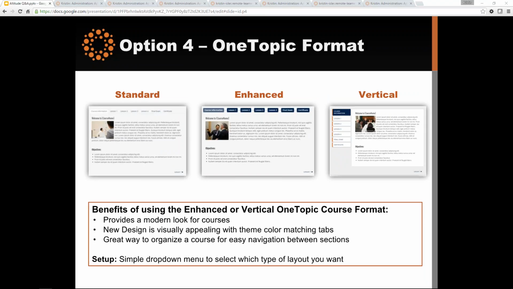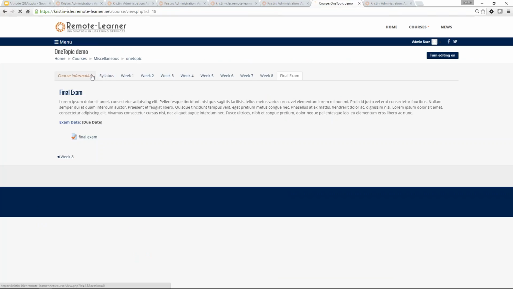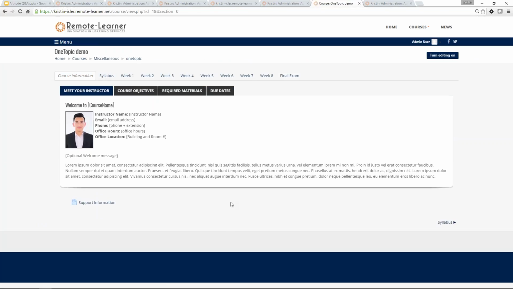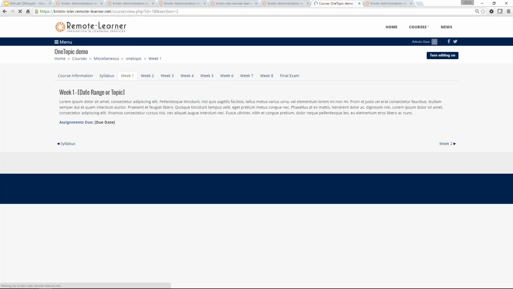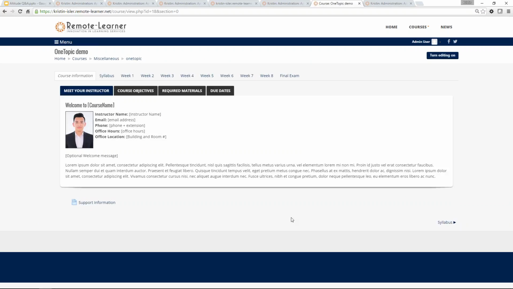And one of our more popular options is for our one-topic format. This is the standard one-topic format that you can see, kind of plain. It's not themed very much. It has the tabs across the top that you can move from section to section. So we wanted to take this and make it a little bit more than what it comes as, just out of the box. So this is standard. Sorry, I'm switching screens too fast.